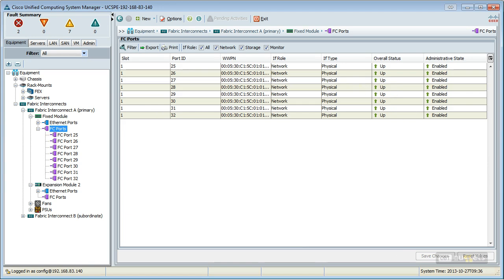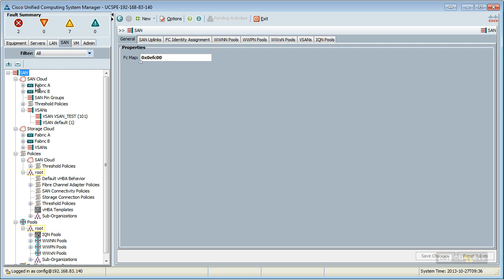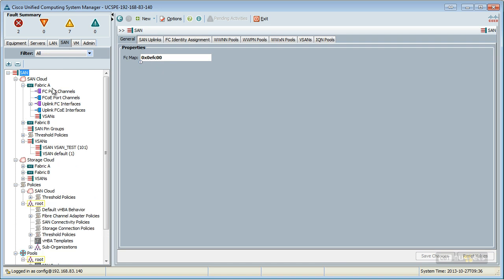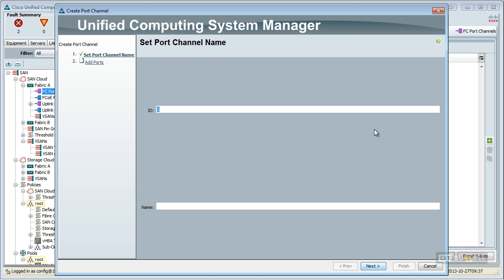Now, I'm sure you remember just how easy it was to create our port channels in the LAN environment. Guess what? Super easy in the SAN environment as well. You're just going to slide over to that SAN tab, and then under your SAN cloud area for your particular Fabric Interconnect, you can go to the fiber channel port channels area, and we're going to click the Add button over on the right in order to initiate the wizard. We set our port channel ID, we set our name, and then in the second step of the wizard, we add our ports to the port channel, really parallel to how we did that in the LAN environment.